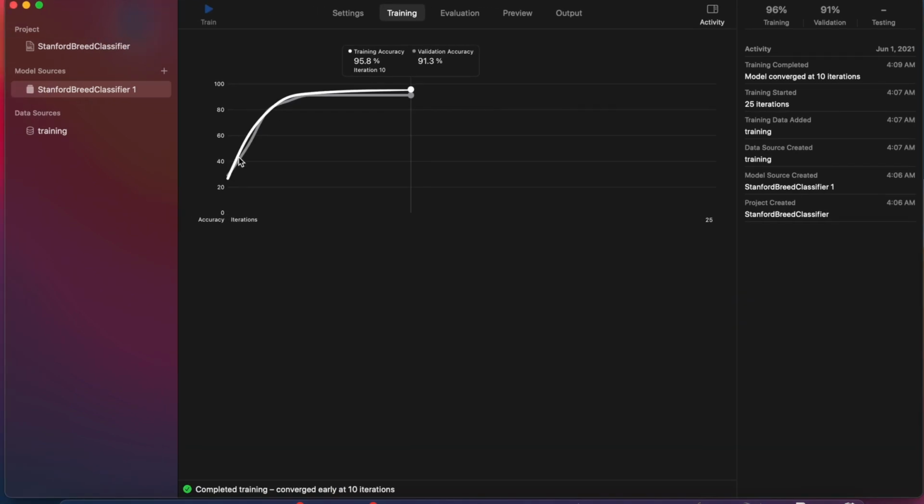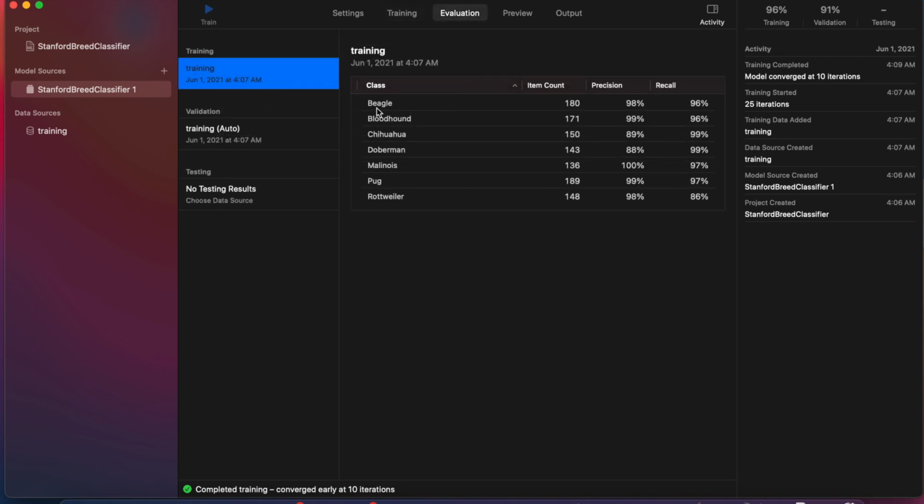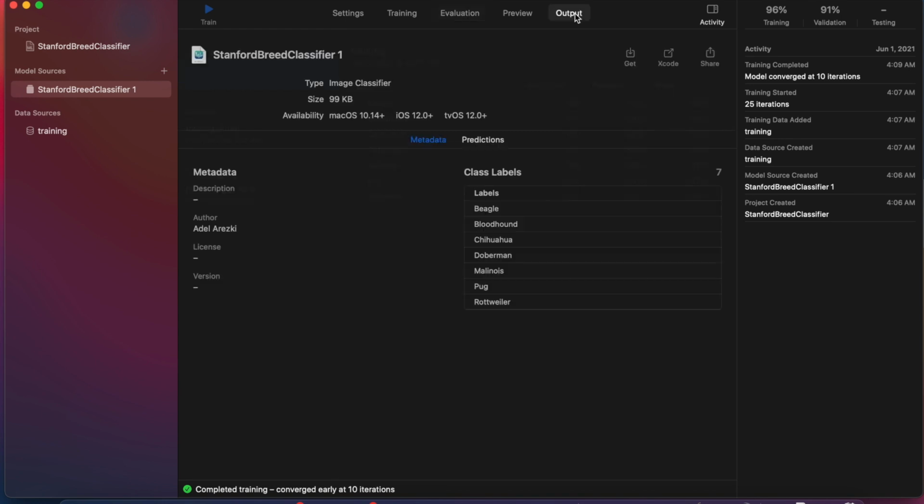We're back and the training has been completed. Here we can see that the training accuracy is 95.8%, which is pretty good. In the evaluation, we can look at some of the details: item count, the precision, and the recall. For item count, we can see that it's approximately the same between different classes, so that's pretty good too.